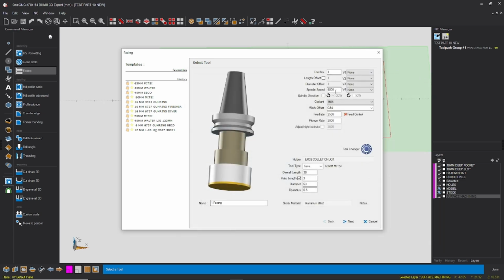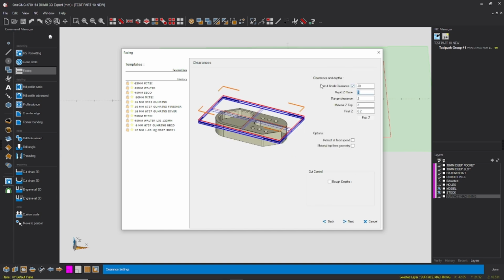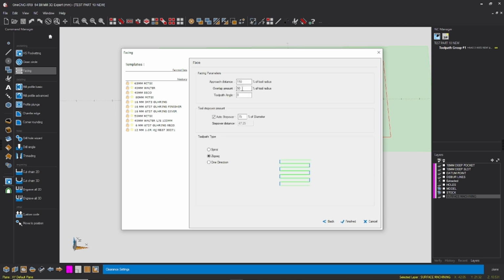So all this looks fine. Start and finish clearances, I always go Z20, then come into Z2. But what we can say is, look, there's 3mm material on that top face, so we want a clearance of 2mm above the stock, so we'll go 5mm. The material top is 3mm, and we're going to machine it down to 0.2. So this is your amount.